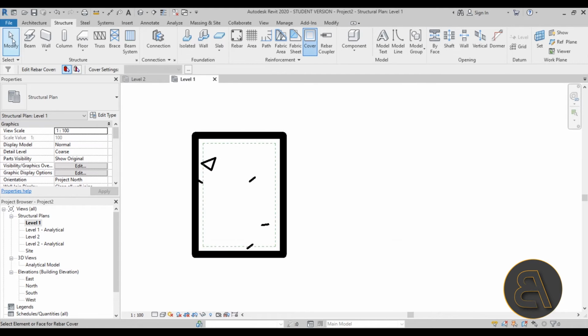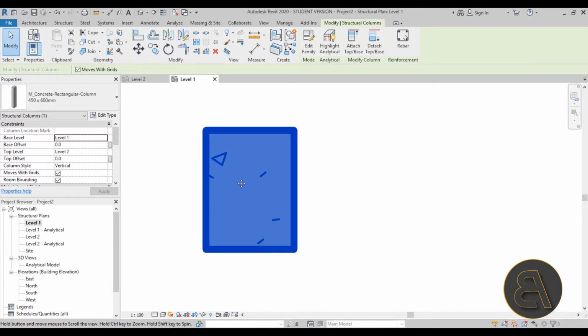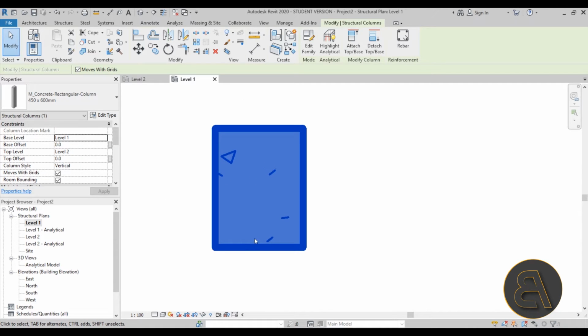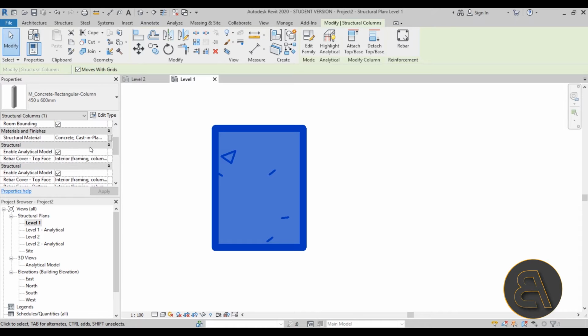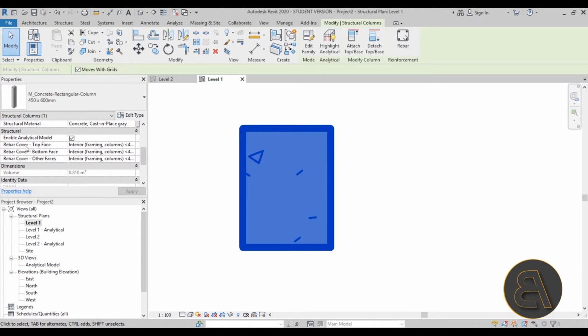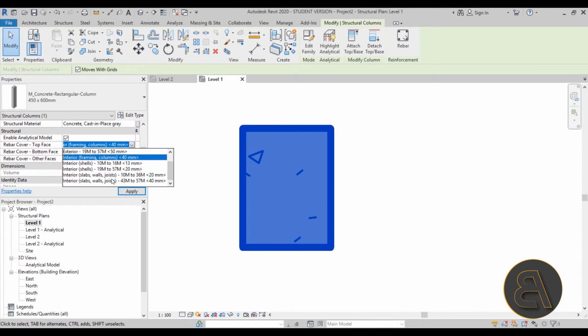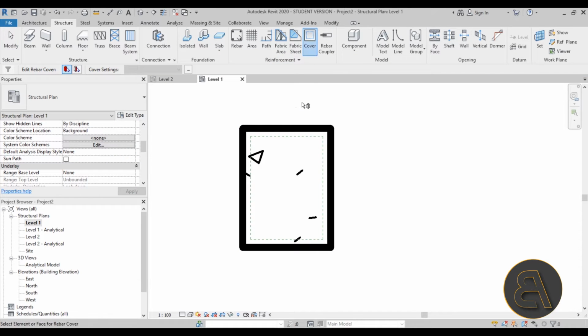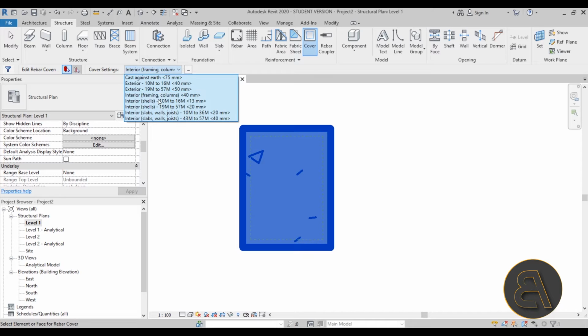Now I'm just going to cancel out of that and show you a different way that you can set up the rebar cover, and that's by selecting your element, and most structural elements will have this option. So you just scroll down over here underneath structural, and here we have the rebar cover options. So maybe expand this menu even further. So this is the top face, the bottom face, and other faces, which are, I guess, sides. And here you can set up one of these covers. So these are the same options as we had here when we went into rebar cover, selected the column, and those are these same options.